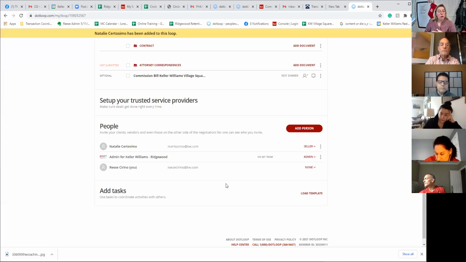So you'll click add person. You're already added because you created the loop. So say there's only one seller, you only have to add that one seller.